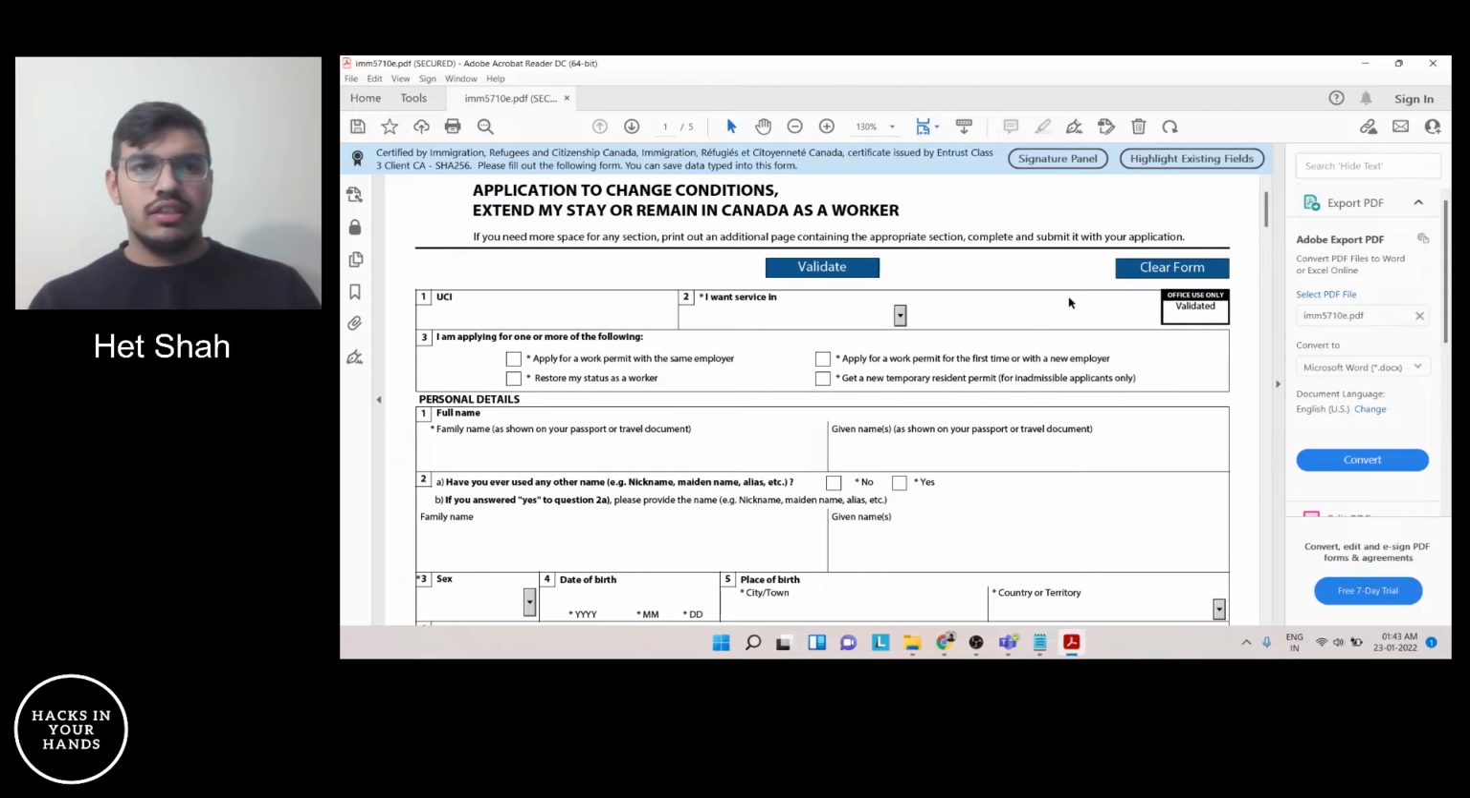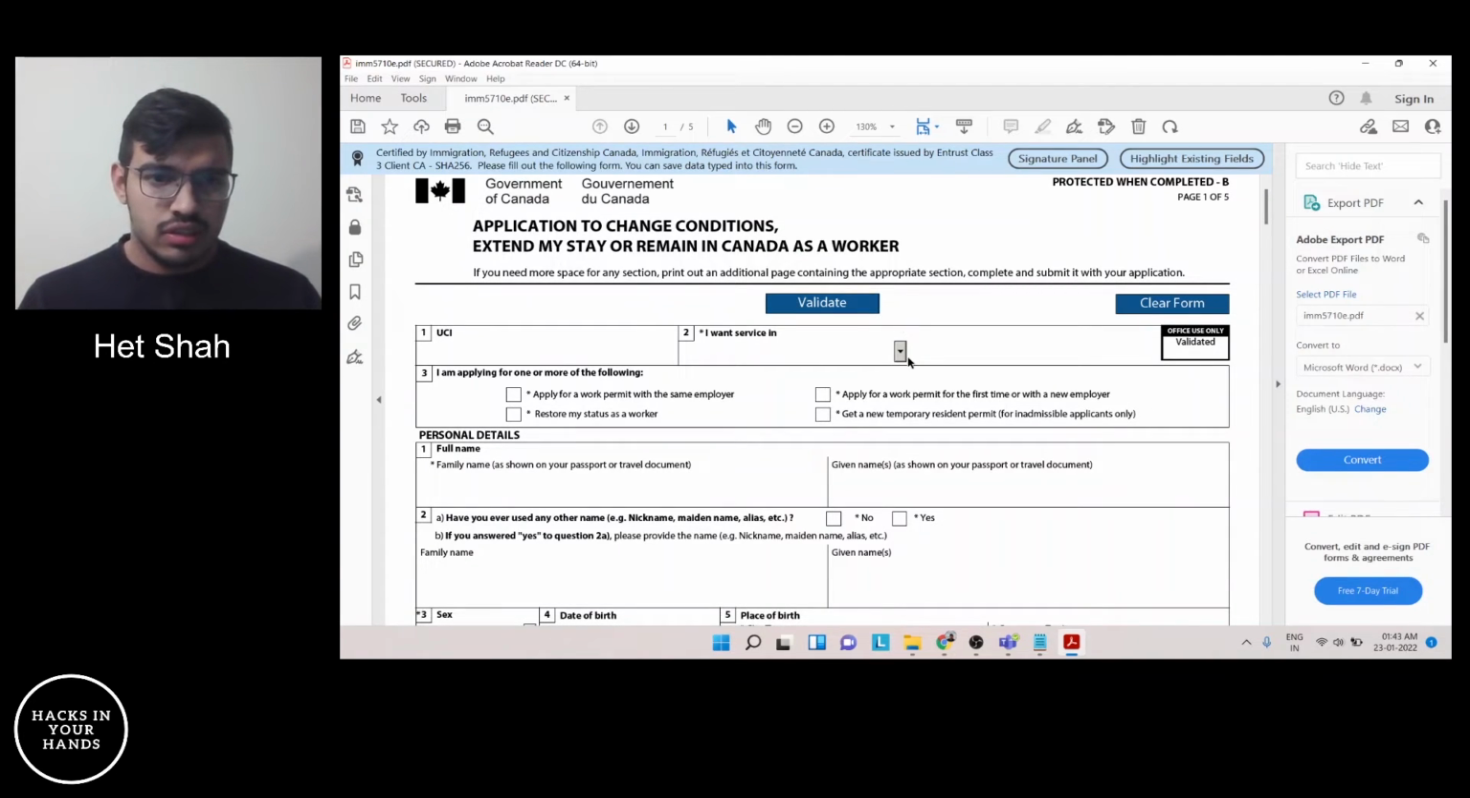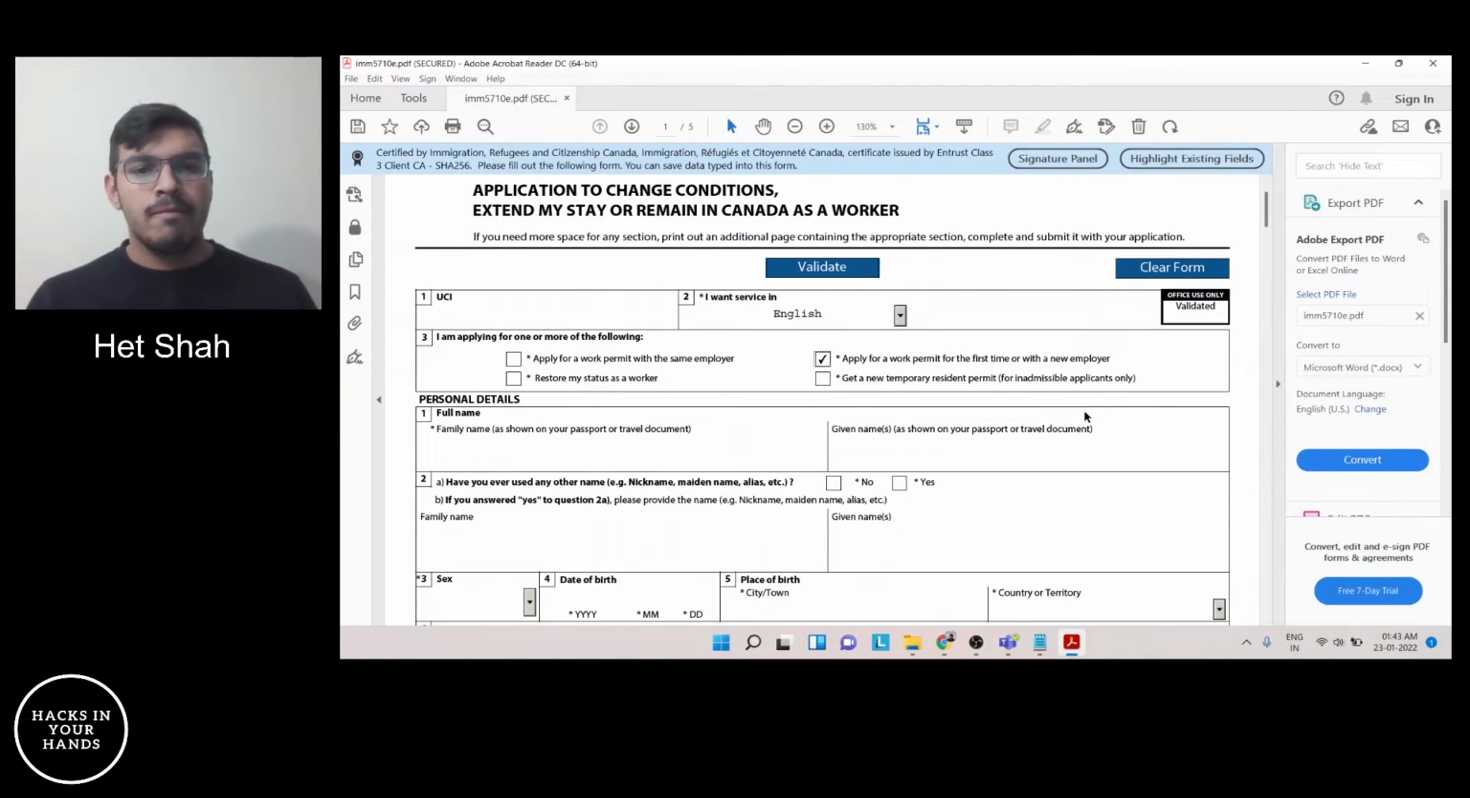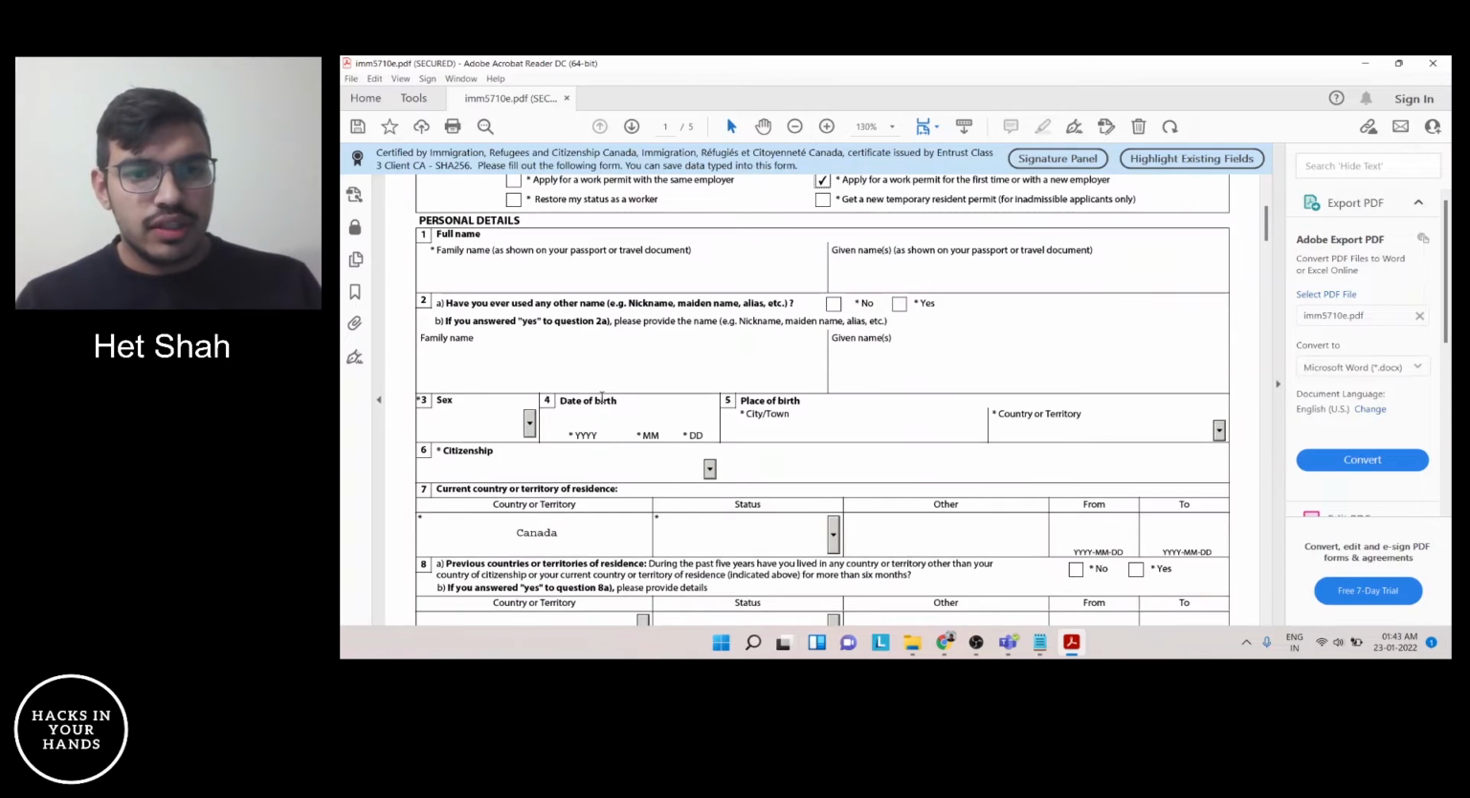So guys, just a brief overview about this 5710E form. I will let you know what things you should take care of. This is the UCI number which you will find in your study permit application on the top right corner. Service in which language? English. For this, it would be apply for a work permit for the first time or with a new employer. These are some personal details you can fill out.